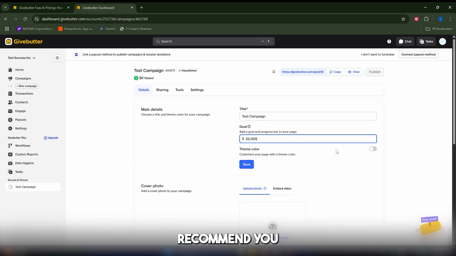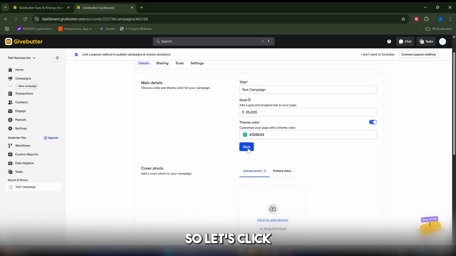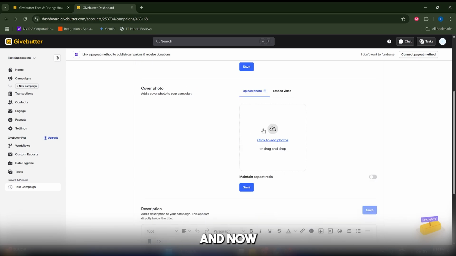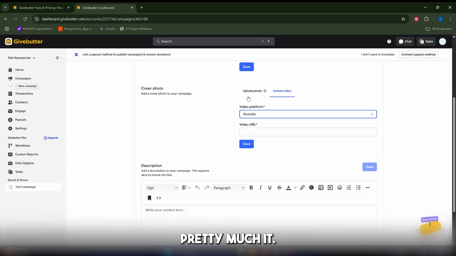I also strongly recommend you to customize your page with a theme color. So just click in here and select one of these colors. Green colors work really well for this kind of campaign. So let's click on save here. And now just click here to upload a photo, and you can also add a video, okay, from YouTube and from your computer even, okay? So that's pretty much it.